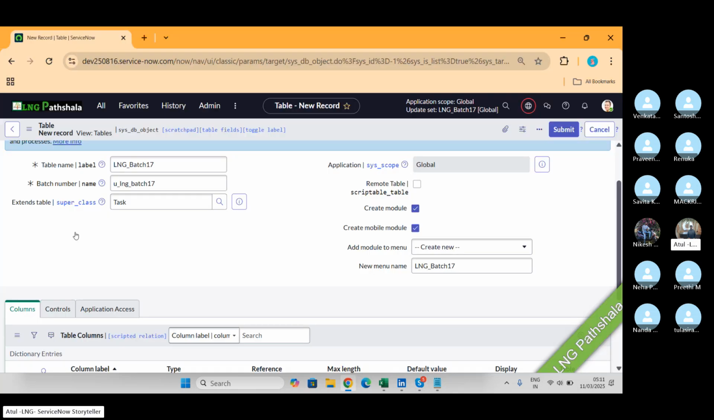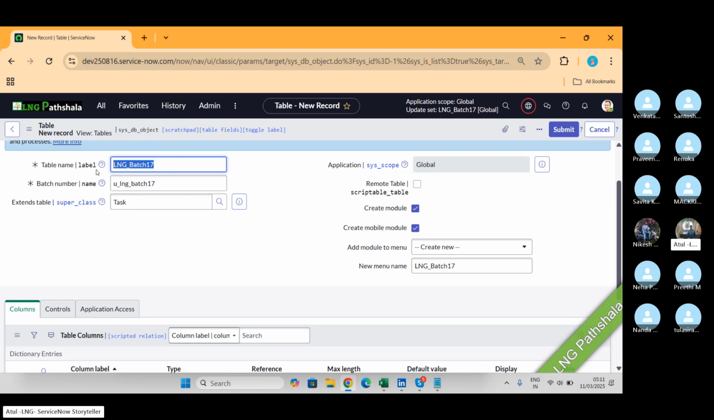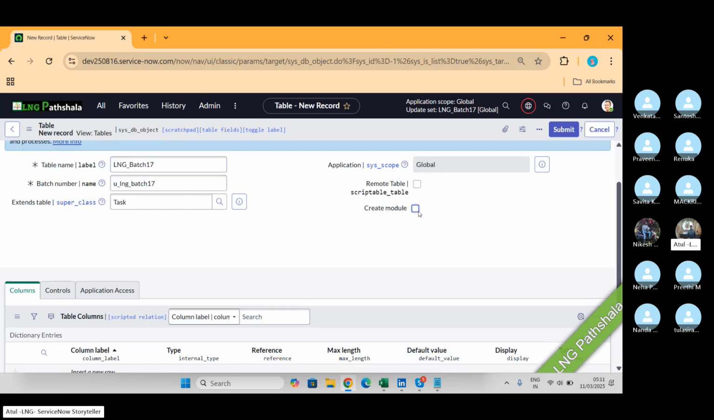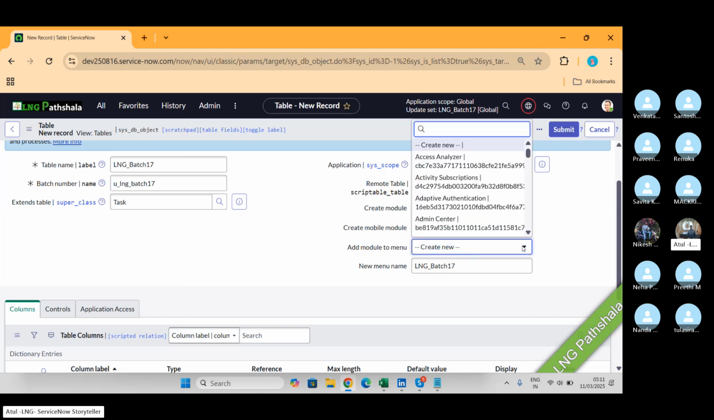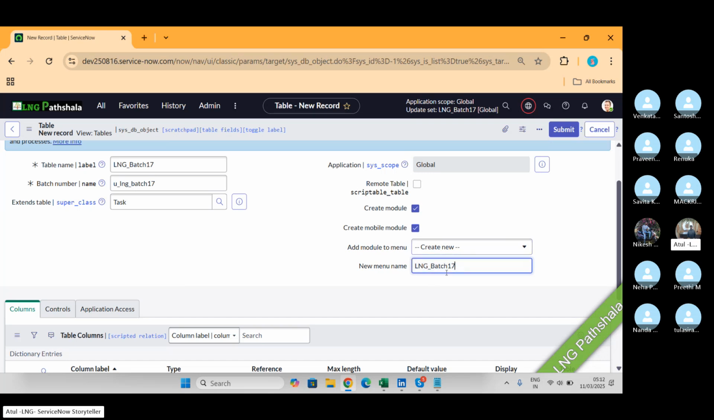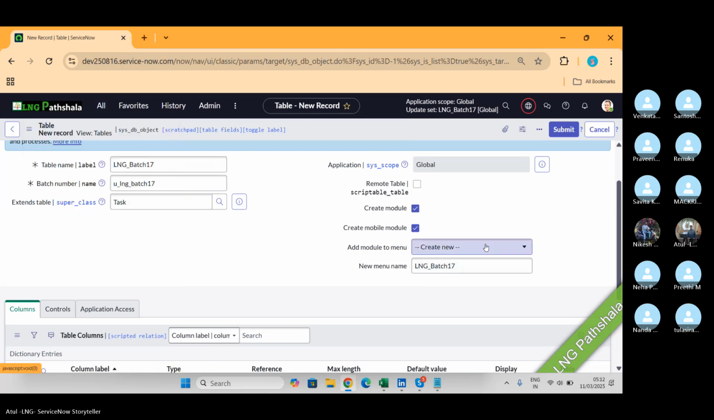So now let's say I want to create a module under my table called LNG Batch17. If you remove this tick, it will not create anything like this. But if you tick it, it asks, do you want to create a mobile module as well? Because maybe you want to create a mobile application for this one. Then add module to the new menu. I say yes, I want to add the new menu, and the menu name is LNG Batch7. It means here it should display LNG Batch7. Or you can add a module under a previous or any other menu.